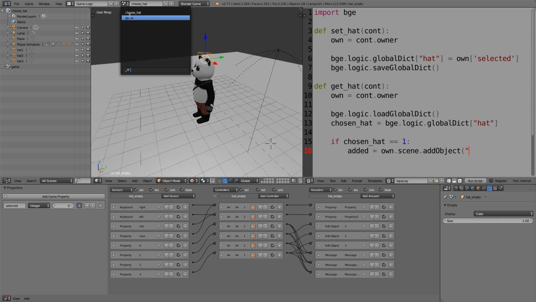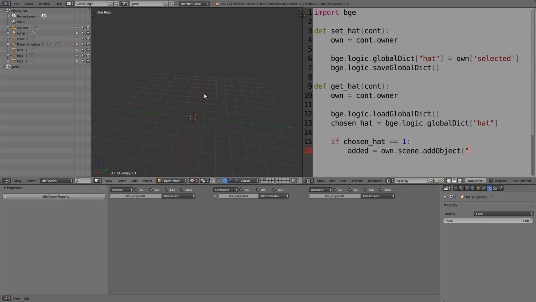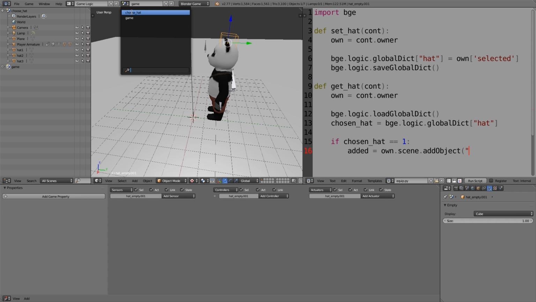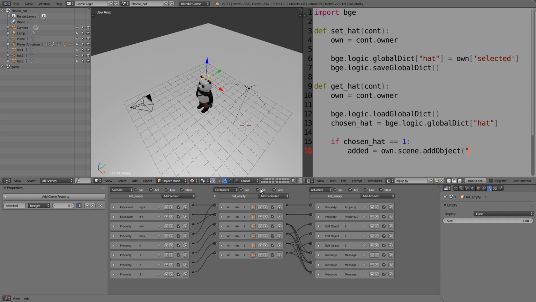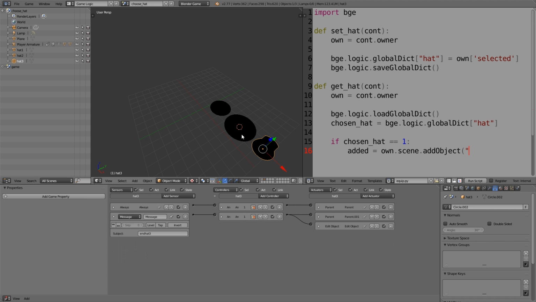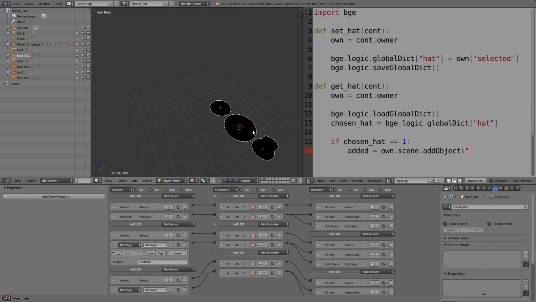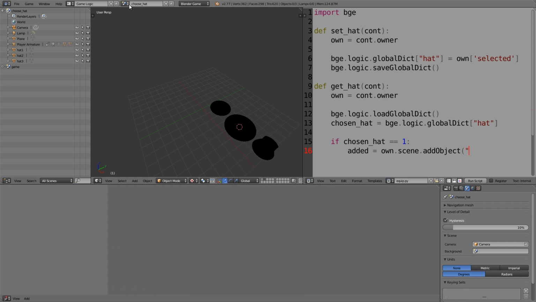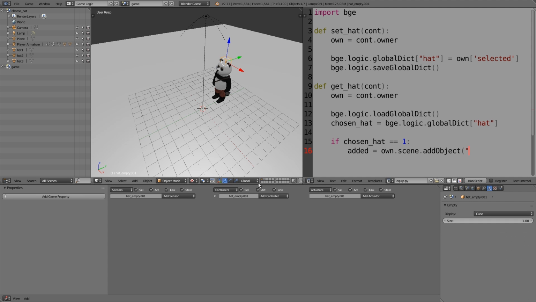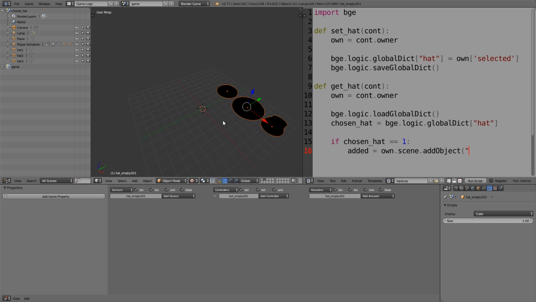Now in our game we don't actually have any hats on layer 2 yet. So let's go over to our chosen hat and go over to layer 2 and copy across our different hats. So Shift D to duplicate, Control L, make links to game, X and delete. Now in game, check that they're there on layer 2, and they are, so that's fine.